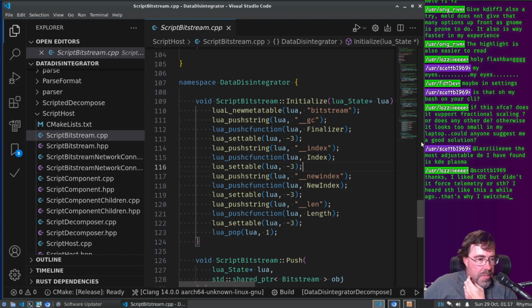Is this XFCE? Yes, it is. Does it support fractional scaling? I don't know. Yeah, I'm using this OS, Xubuntu.